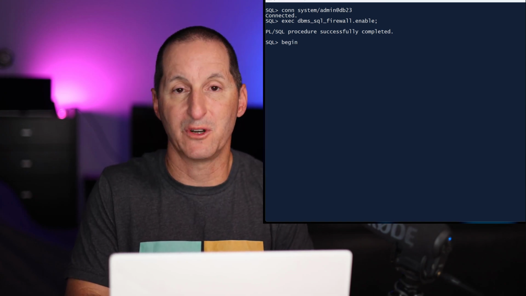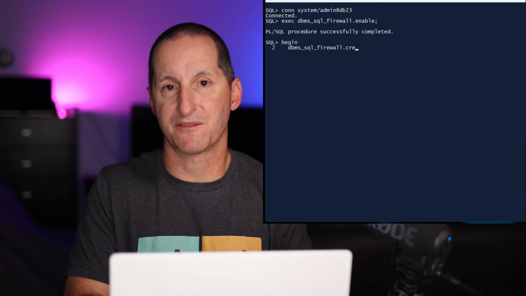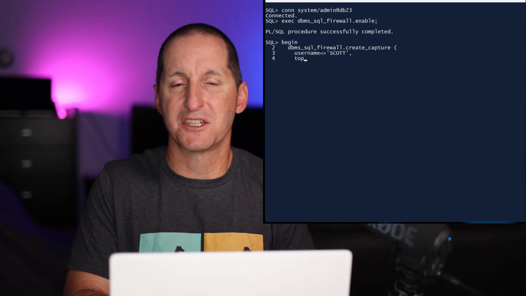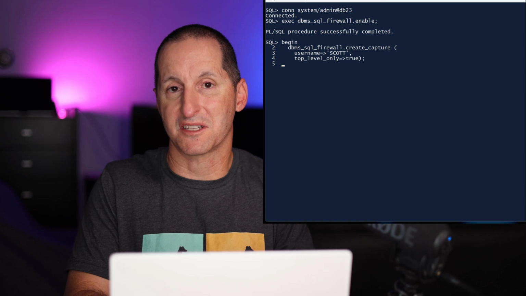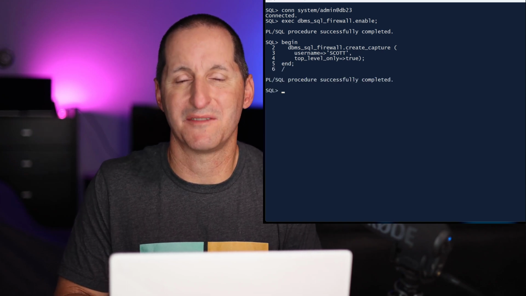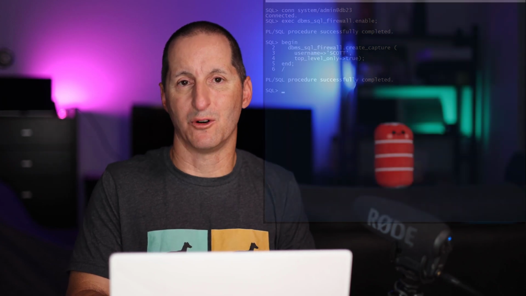So the first thing I'll do is I'll create a capture for the username of Scott. Let's assume my application is running and connecting as the Scott schema. So I'm going to monitor everything that goes on in the Scott schema in order to build some firewall rules. Now, this is the beauty of having an in-database firewall as opposed to having something out on the network. What I'm going to do now is let the database simply keep an eye on everything that happens as the Scott schema. I'm going to run my application in the normal way.